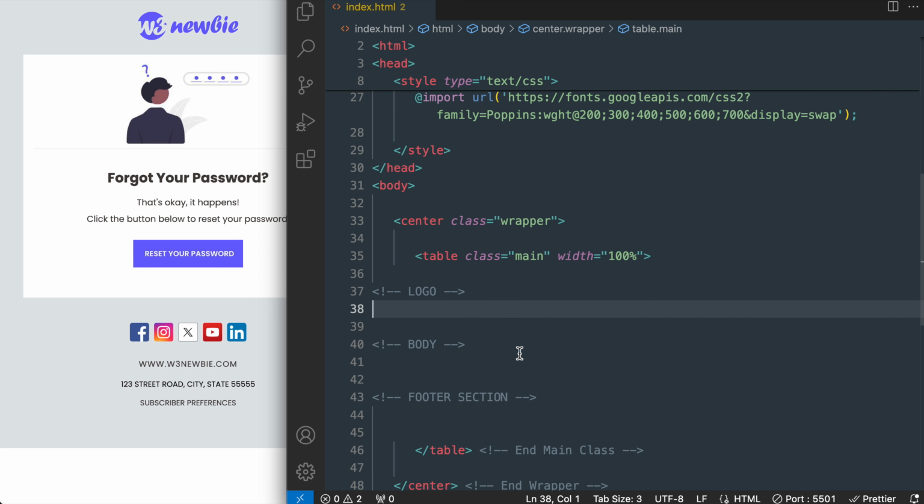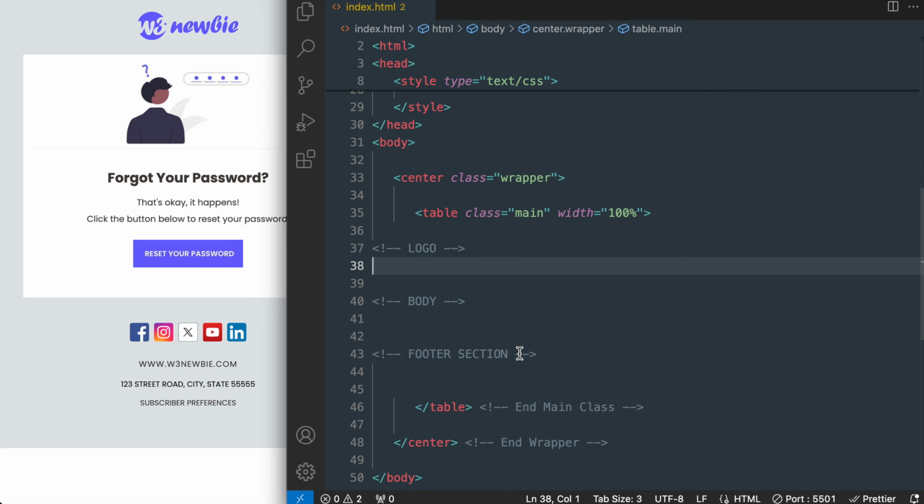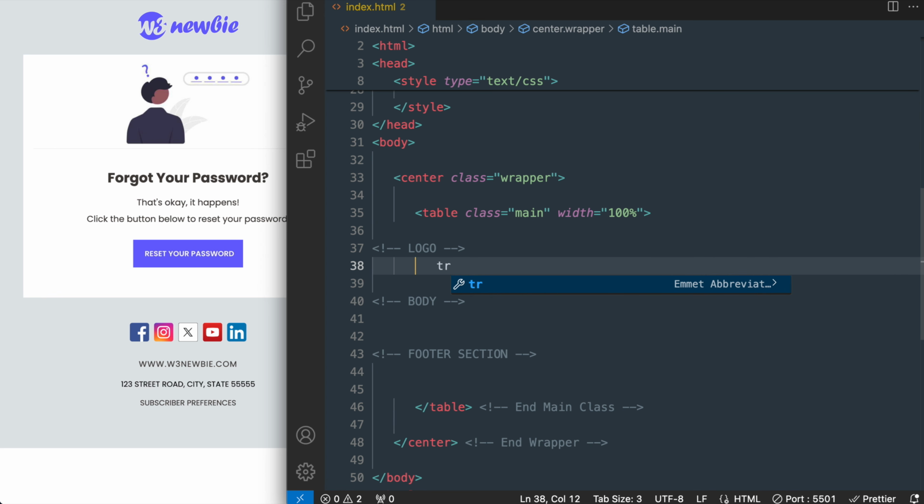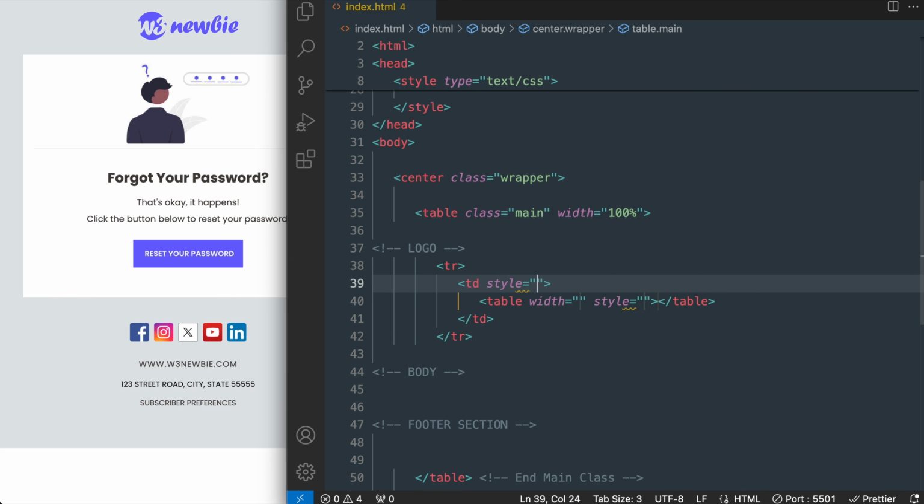So we're going to start off each one of these 3 sections the same with a table row tag, which goes in order after table inside of it, followed by a table data tag inside of the table row. We're going to have a style attribute for the table data tag. Then inside of that, we'll have an additional table with a width attribute and style attribute. So once you have all that typed out with your right angle brackets and brackets, just hit enter. So we'll have all 3 tags added for us with the Emmet feature in Visual Studio Code.